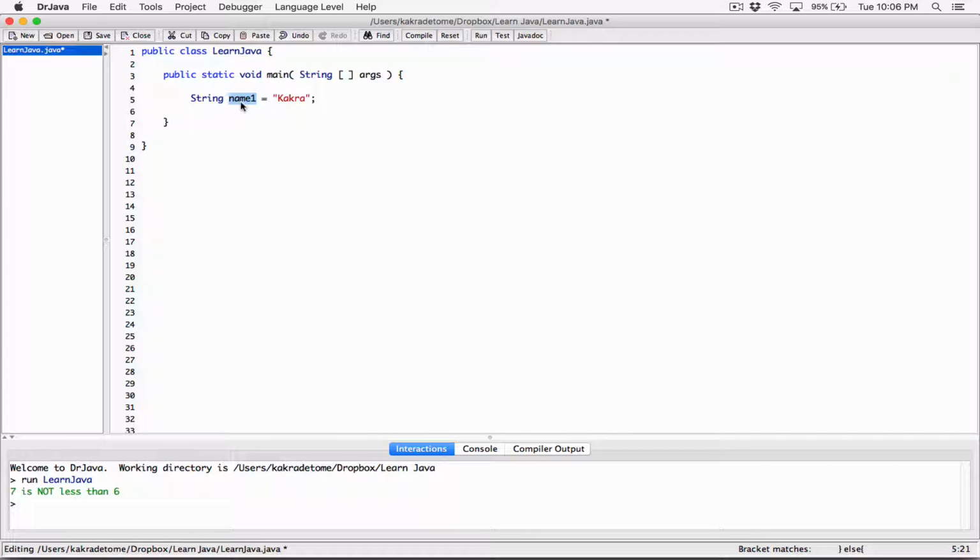You may think that this class type variable holds the string Kakra directly. It doesn't. That's why strings are a bit special, right? This is the string object itself. You may think it's just regular data, right? Why do we call it object? It's an object because this is the object itself, right?